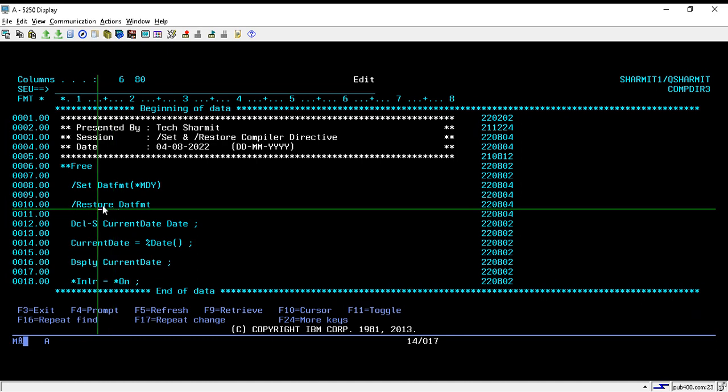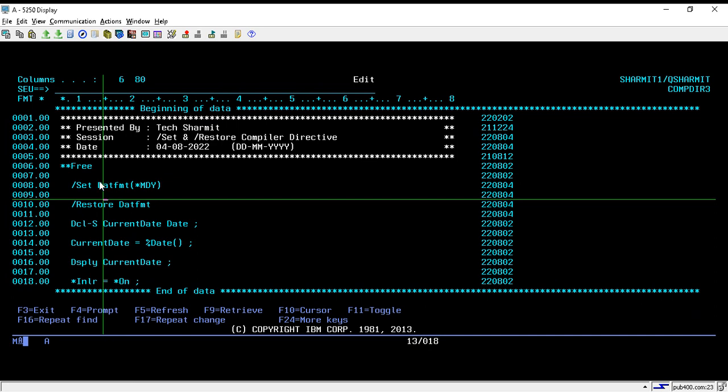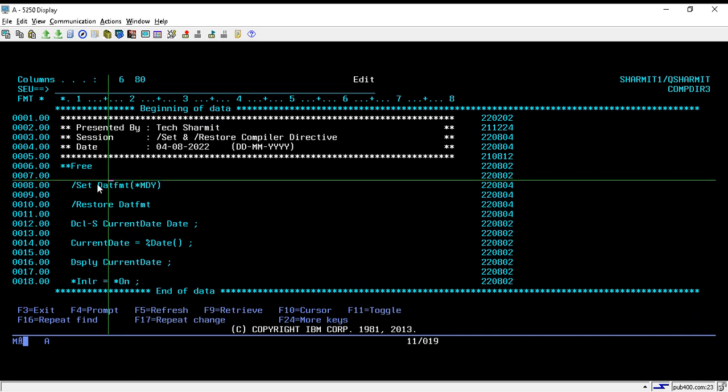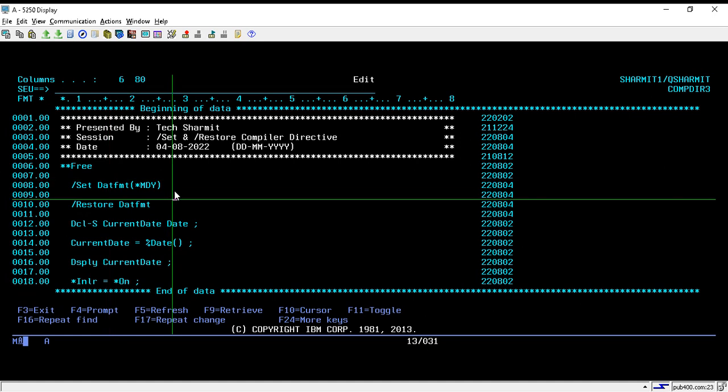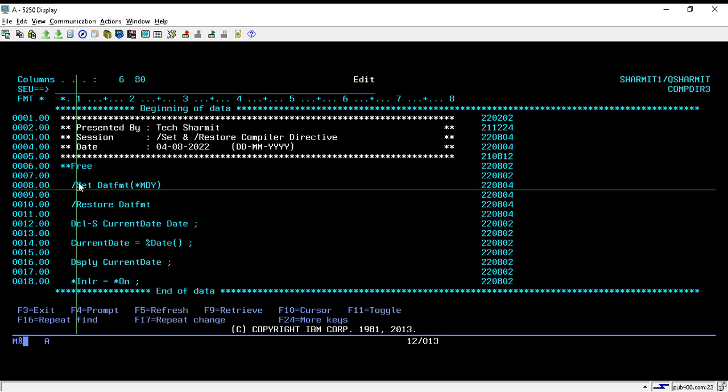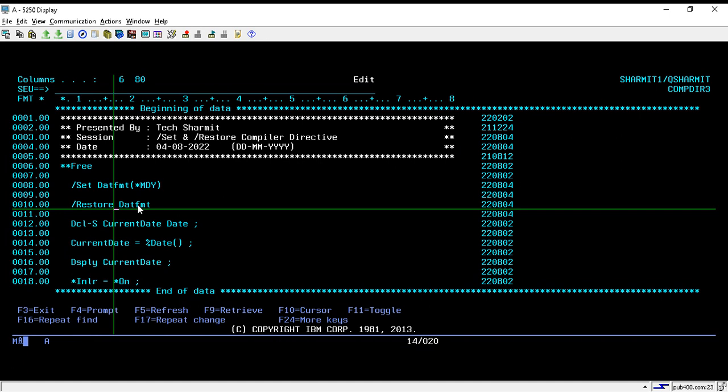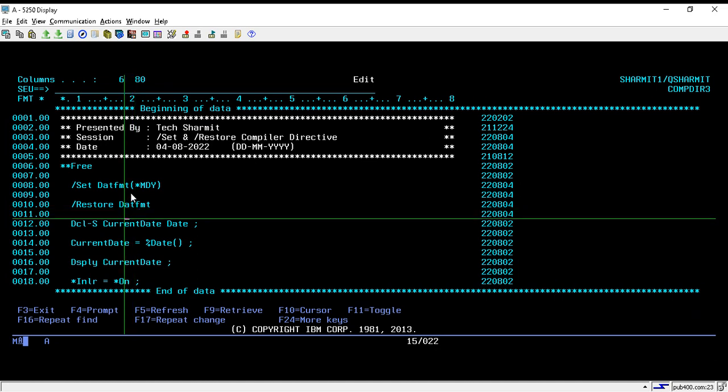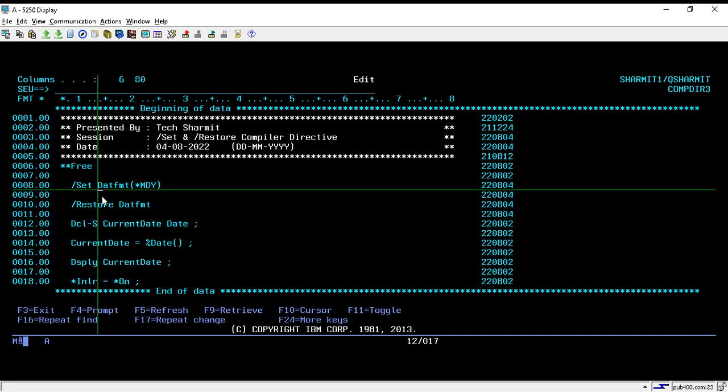To understand the concept of RESTORE, imagine that we are working on a project, and in that project there are multiple variable declarations in which we have set the date format or CCSID with the help of the compiler directive SET. Then instead of removing that line, we can directly use RESTORE, and we can restore things to normal. If you want to check the normal flow or normal format of the code, you can make use of RESTORE, or as per your requirement you can make use of these two compiler directives.